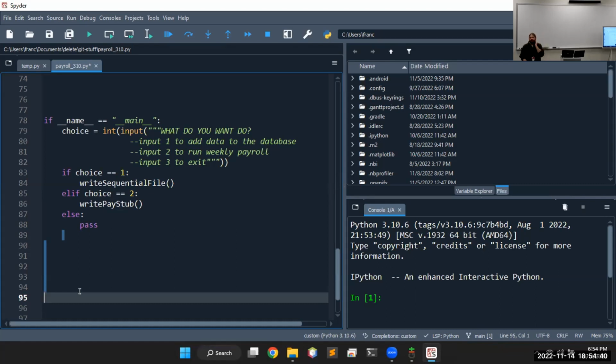But in those spots where we have to put something, and if you don't have anything to put, pass is the keyword. So pass just means keep going. Something has to be in the else block, but we don't have anything to do in the else block, so we just keep going. I guess if you wanted to, you could print goodbye or something.